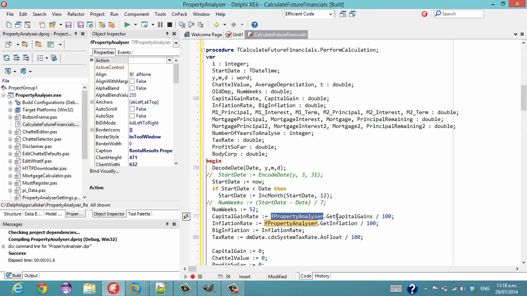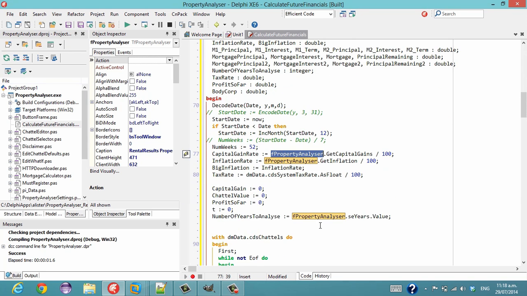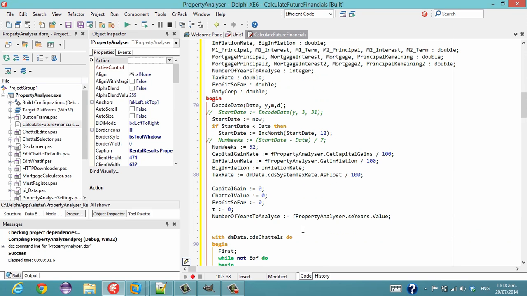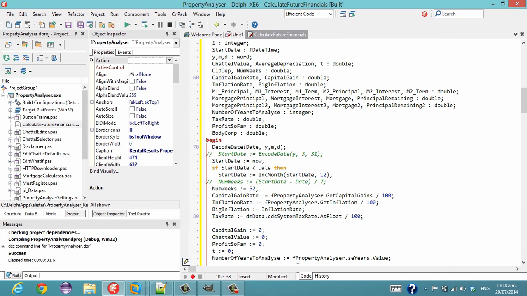But I'm not going to do that. Instead, I'm going to add an interface. Now, one of the reasons for doing that is there are a couple of methods, get mortgage values, which we could probably shift into this class, but I'm instead going to extract an interface from F Property Analyzer. So let's do that now.